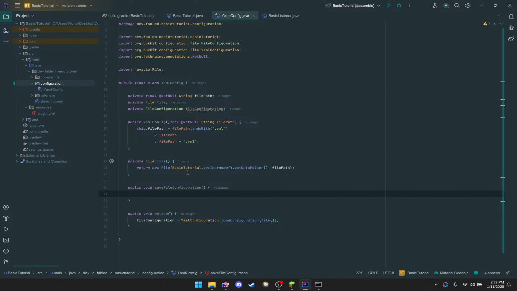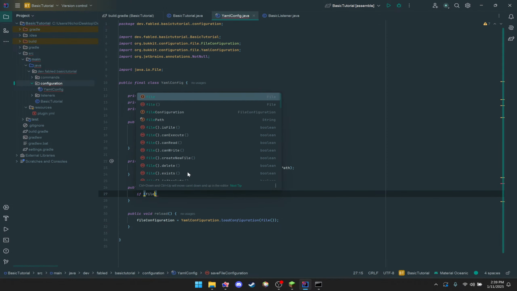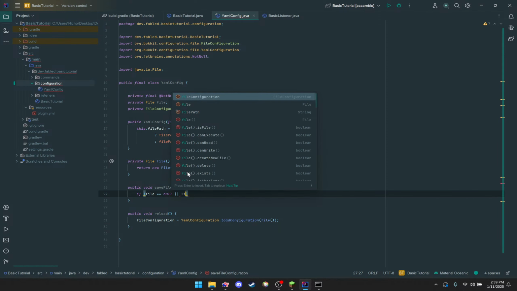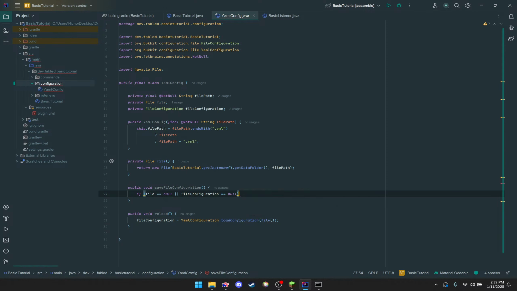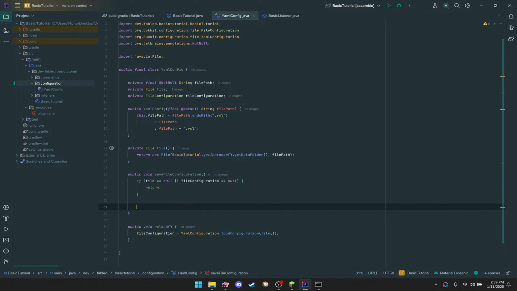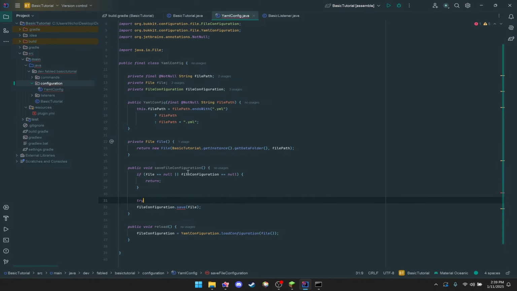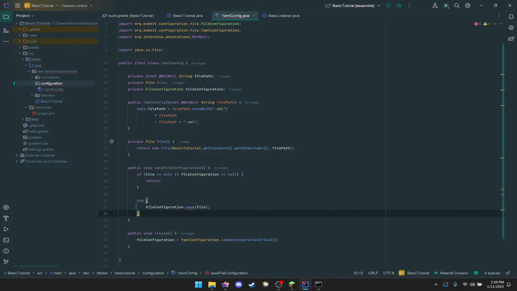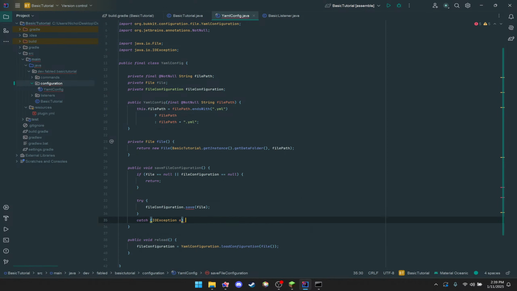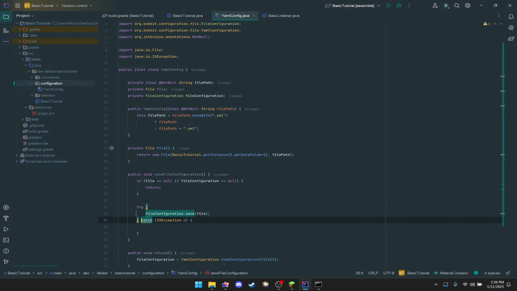So yeah, save file configuration. If file is null, or file configuration is null, we return, and then file configuration save to file, and this is going to need a try catch statement, like that.